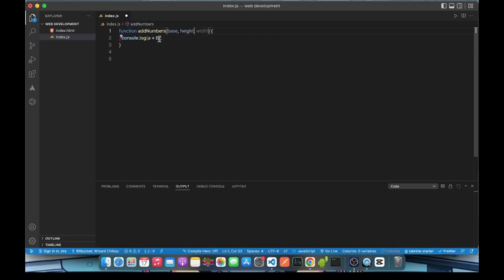So what am I going to console.log now? I'm going to say console.log half base times height, which is basically 0.5 multiplied by your base, multiplied by your height. This is basically how it works. Let me try to get the area of a triangle. I'll first rename this function. You can name it anything you want. I'll call it area of a triangle.